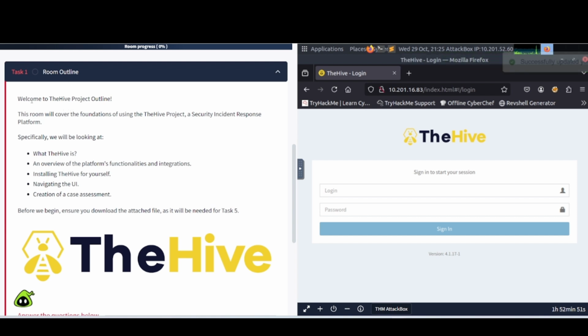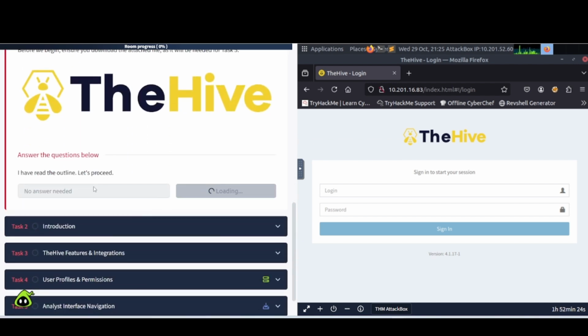Task 1, Room Outline. Welcome to the Hive Project Outline. This room will cover the foundations of using the Hive Project, a security incident response platform. Specifically, we're looking at what the Hive is, an overview of the platform's functionalities, integrations, installing the Hive for yourself, navigating the UI, creation of a case assessment. Before we begin, ensure you download the attached file as it will be needed for task 5.